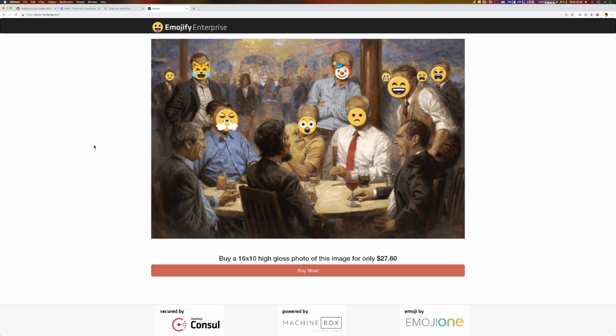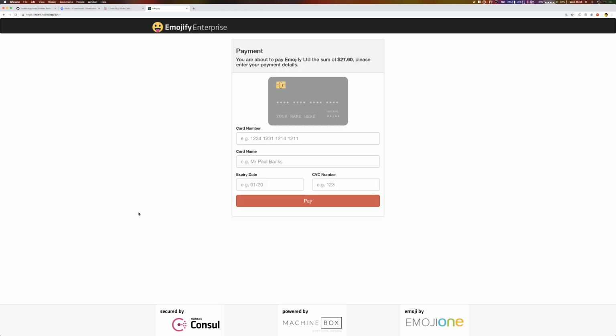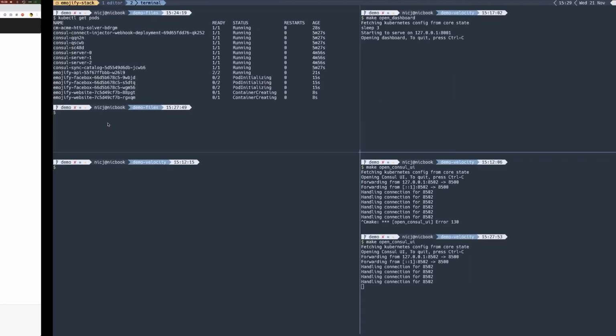What Emojify Enterprise does is allow us to take a photograph and replace any faces in it with emoji. Now, because it's an enterprise application, you can obviously buy a gloss print of this photo, and I've got credit card processing. Now, my credit card processing isn't running in Kubernetes. Unfortunately, this is not a greenfield application. It's actually running inside of a Linux VM. It's a Java Spring service. Let's take a quick look at how we can set that up, because again, it's very, very easy to integrate that inside of Consul Connect.